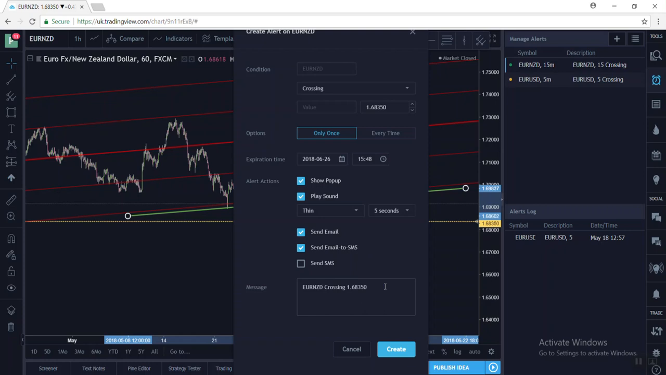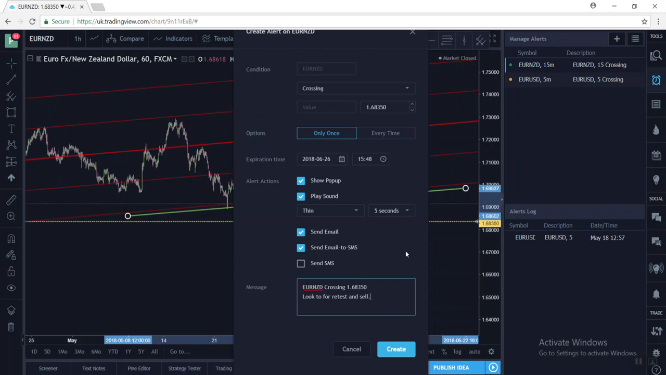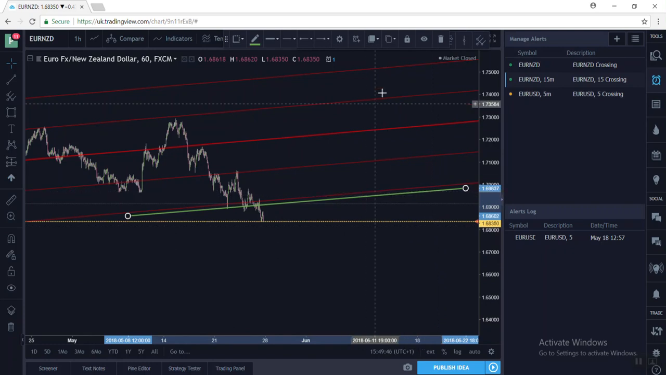And then the basic message is just prices crossing that line, but you can also add, look for retest and sell, for example, or look for break into fork and buy, and that's it. That's all you do. Again, you'd want to lock it into place like so, with a little padlock at the top.